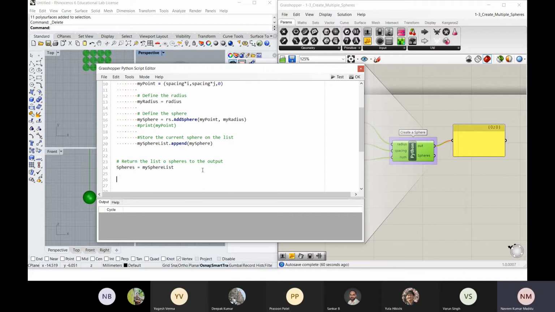If you type rs dot, it will show what methods are available in this rs class. This is nothing but a class, and it has methods, and you can select each method, which has some inputs that you have to give. So you have add sphere, my point and radius. So the radius, spacing, and number of things are the 3 variables here.